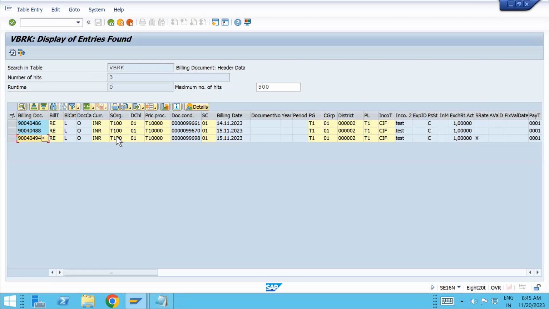Credit memo cancellation is S2. Okay, guys, clear? Yes. So these are all a few important billing types. The intercompany one we will check going forward. The rest we have already checked. Any confusion on this? S1, S2, BV, RE. No, right? No.